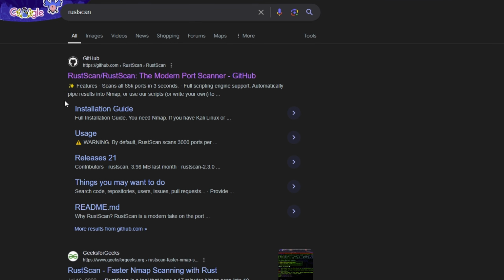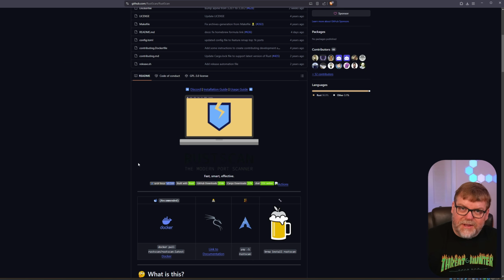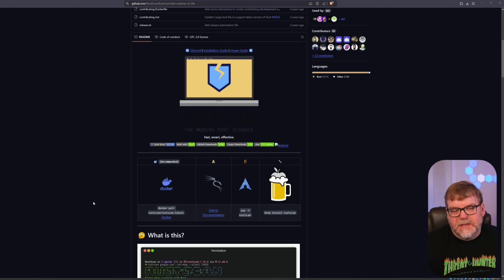If we do a quick Google search for RustScan, we'll find the GitHub page here. We're going to be setting this up on our Kali machine, and we're going to be using Docker. So you don't have to install anything other than Docker, and I'm going to show you how to do that. But before we get into the installation process, I want to show you how you can use RustScan. You can definitely check out their GitHub page. There's some good information here, including some documentation. But I want to show you how it acts already set up on my environment.